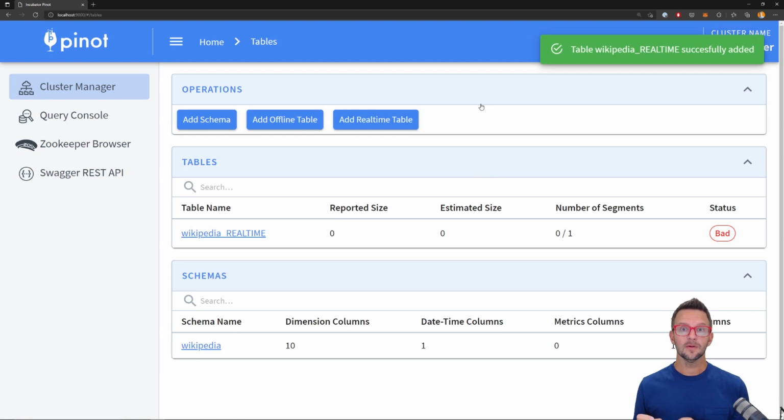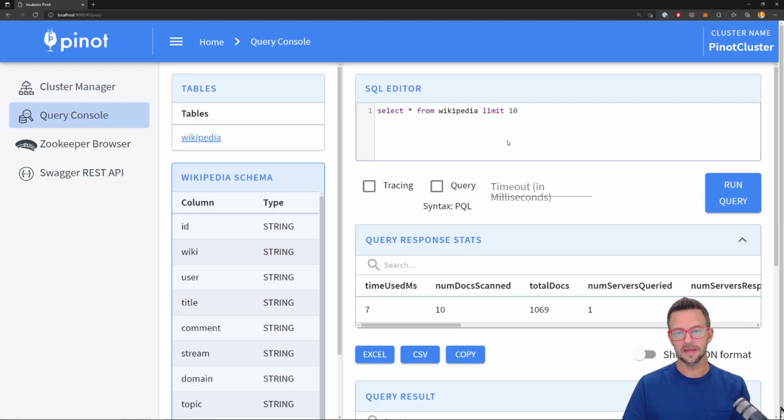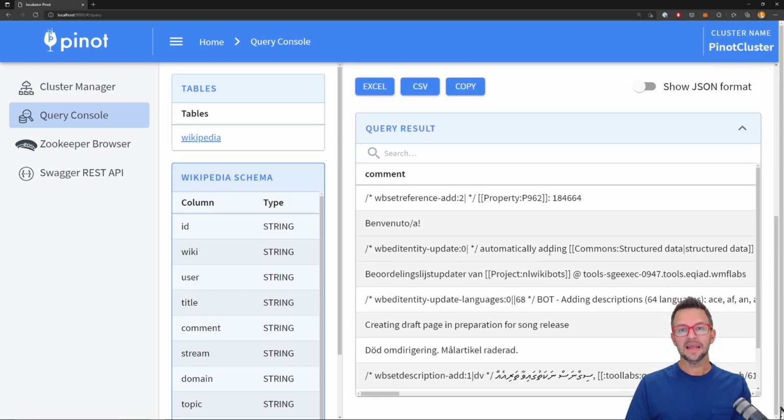Now this real-time table should go out to Kafka and start listening to the stream, and as we pump events to it, it should start to populate. So let's go see if we can get some data in there now. All right, so let's see what happens if we just go ahead and query this table. So we'll go to our query console, we'll click Wikipedia, and we'll see that we have data in here already.